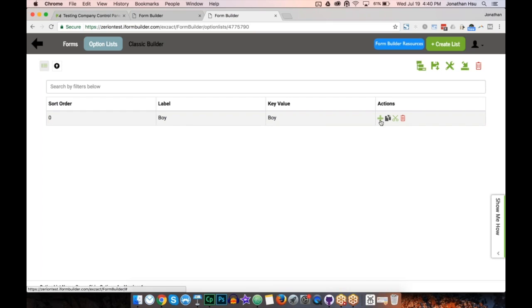If I click on the plus sign, I can add another one. Now you'll notice that the key value is going to mimic the label. A lot of the times that's going to be the behavior that you want to have happen. Sometimes I would also recommend making your key value database friendly. Since it is what it will be stored in the database table, it helps to keep it database friendly because often you will be using that to integrate with another service.